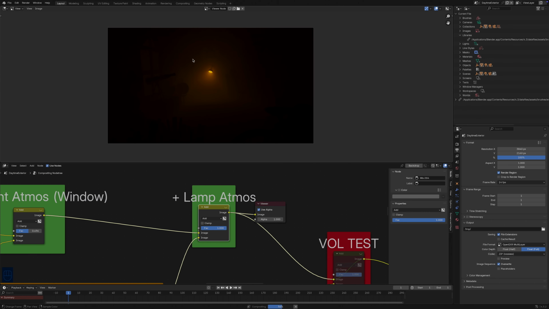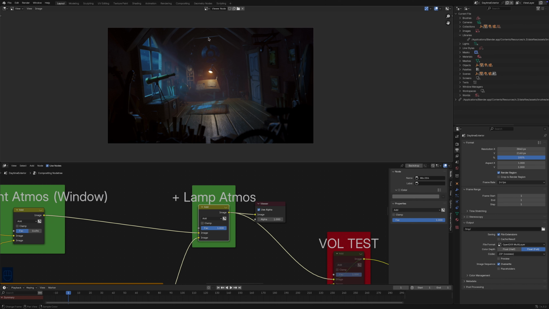And again, this is the result that we get. And so there we go. The volumetrics have now been added. We have that extra mood kind of injected into the final result, as we had initially intended to do, and it's looking pretty solid now.